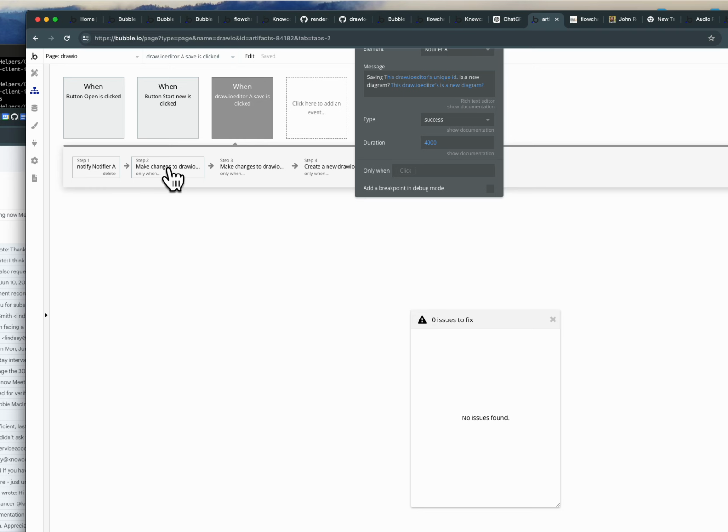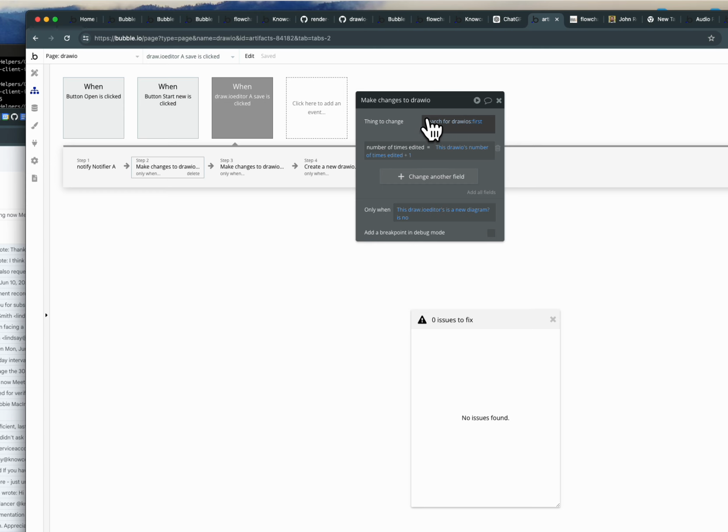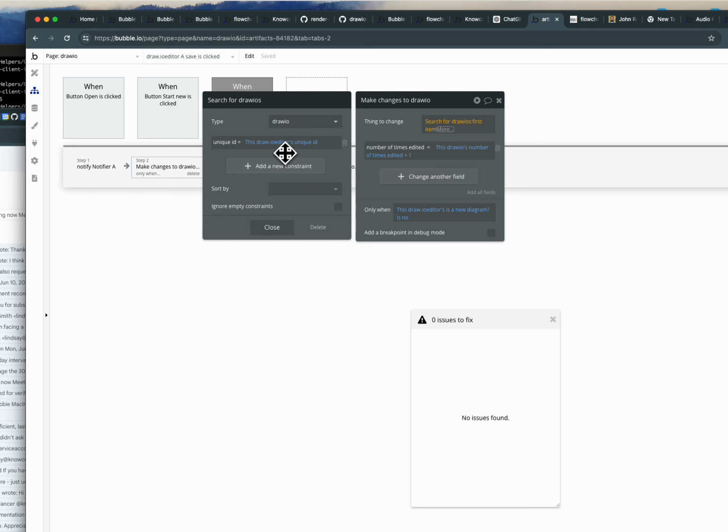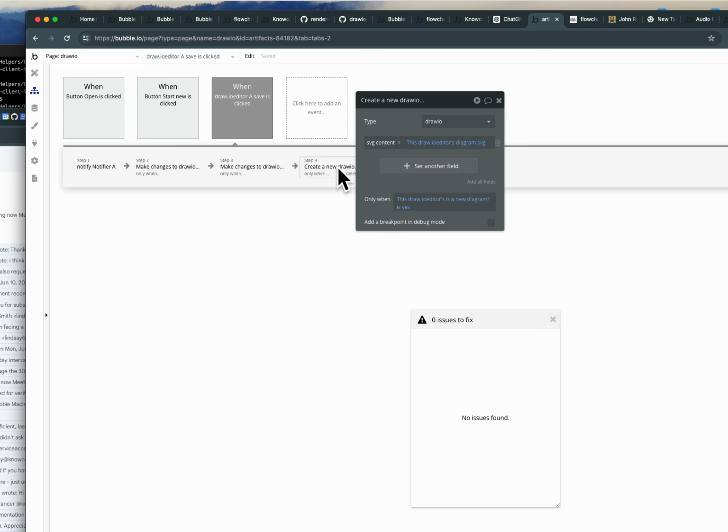Then we, well, if it exists, if we can find it, because we pass the unique ID, so we can use that to search, and then we can update it, or we create a new one. So how this works, just implement it whatever makes sense to you. Do you want to be creating new ones, editing old ones, saving versions? This is just how you implement your Bubble app.